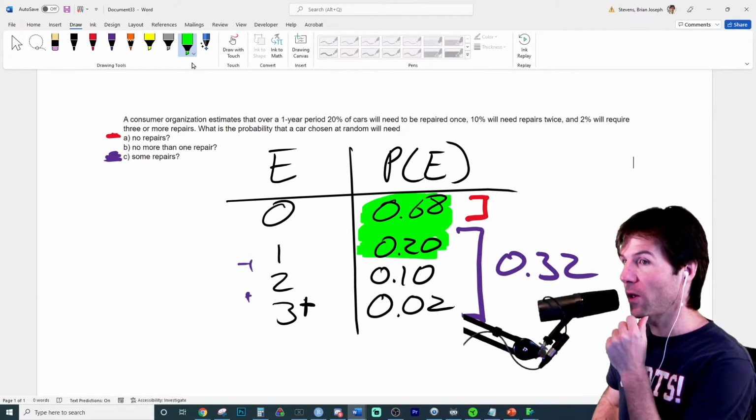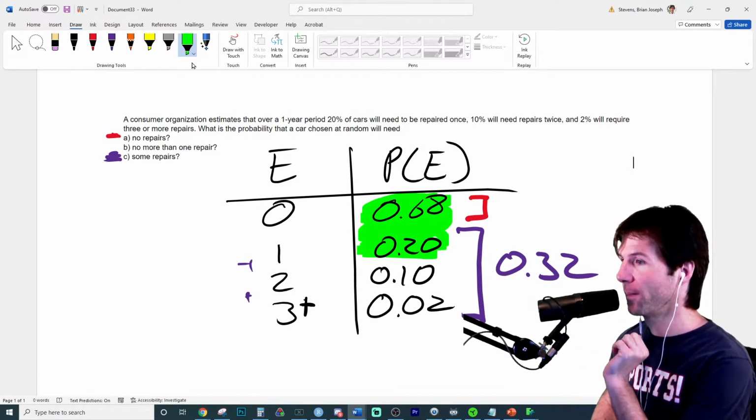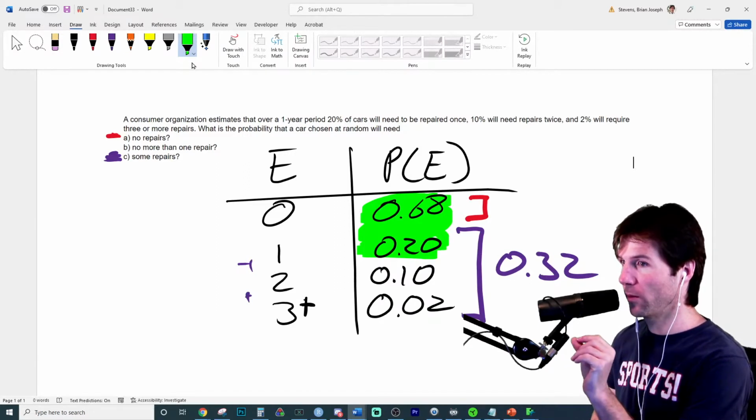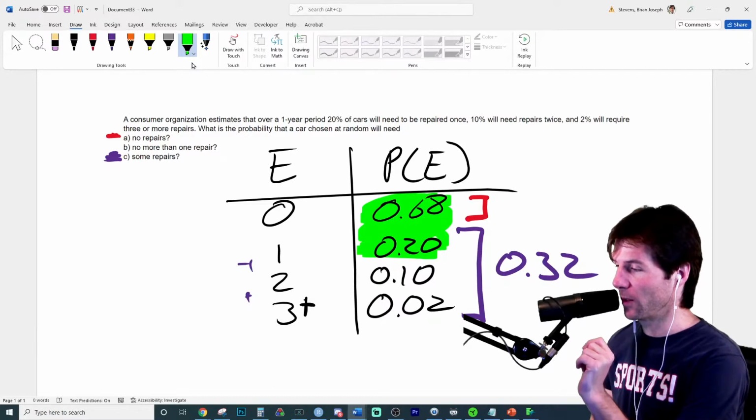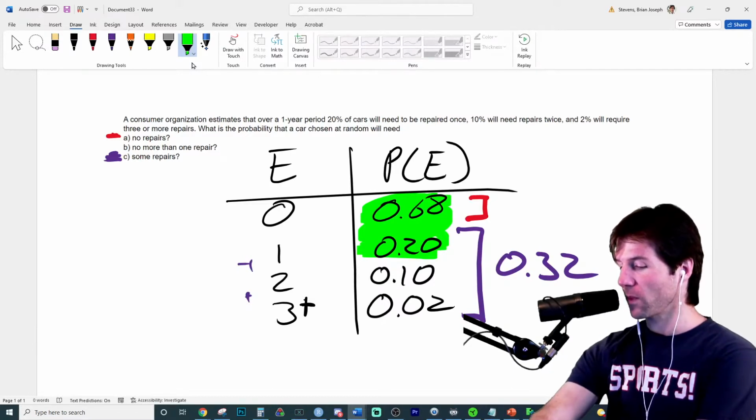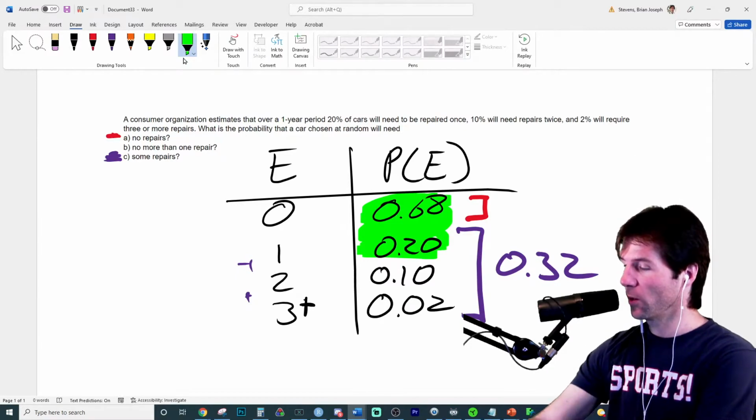What is the probability that your car gets no more than 1 repair? So your car gets no more than 1 repair. It gets either 0 repairs or 1 repair. So what would that probability be? We'll take a second right here. What would the probability be of 0 or, and that's a key word.